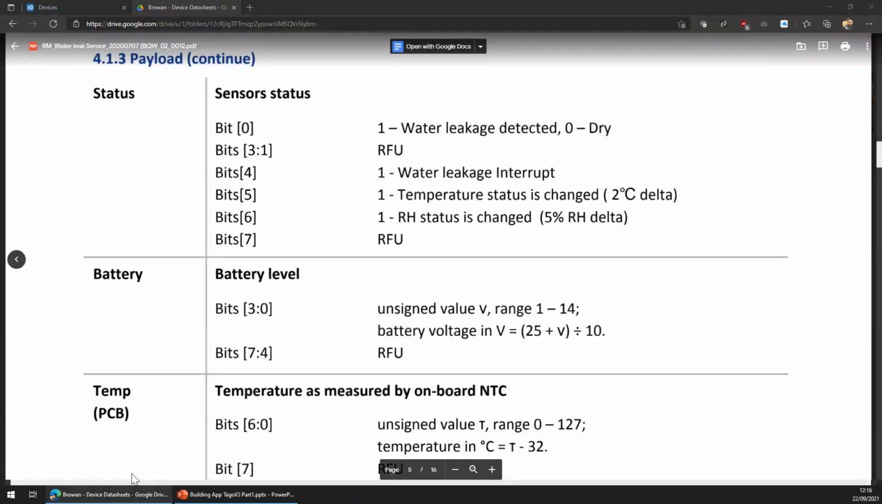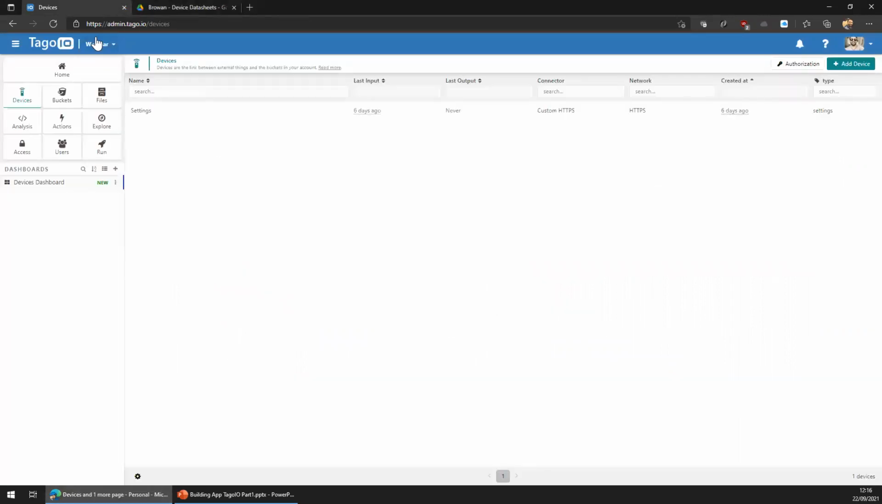Let me get the account here. So I have here an empty account, basically, and just one dashboard, one device, but I will be creating everything from the beginning. So starting when you first enter your Tago account, the first thing you need to have is your devices working. So by clicking the devices button here, I can create a new device.